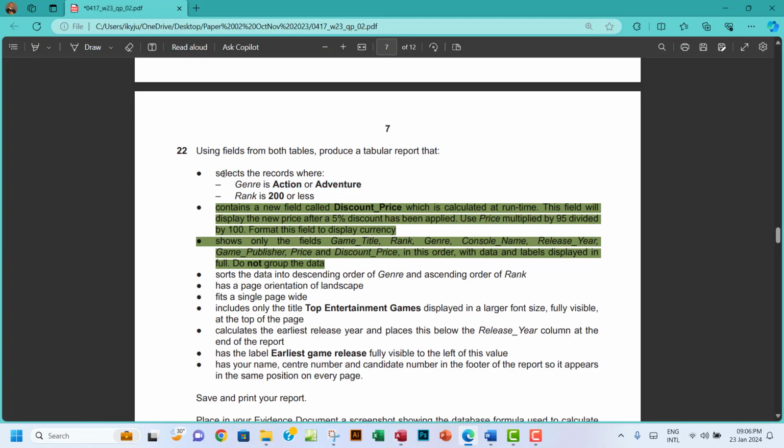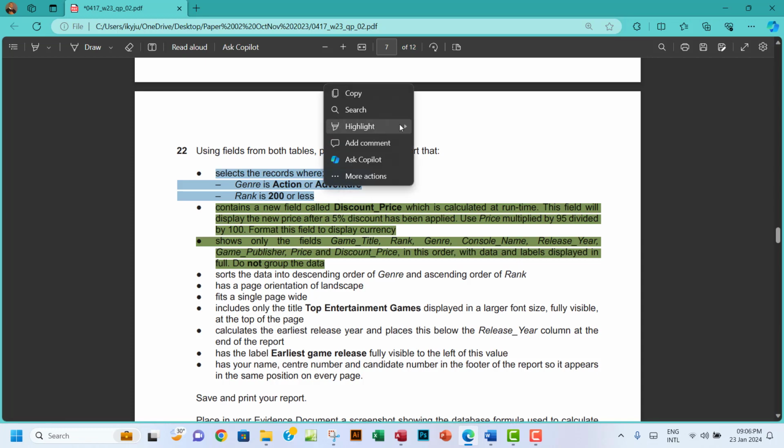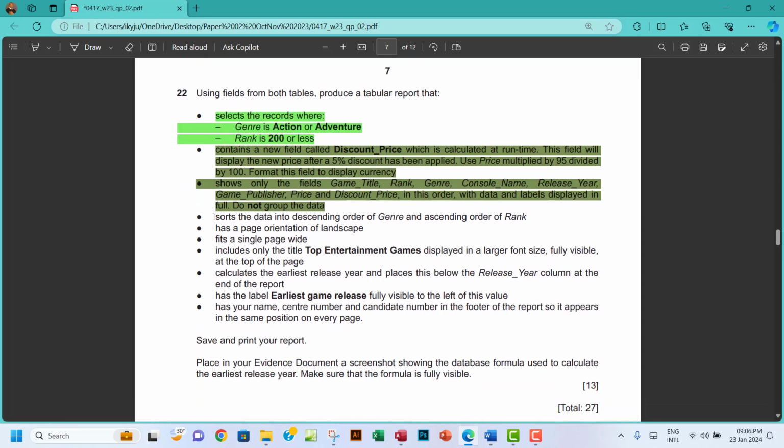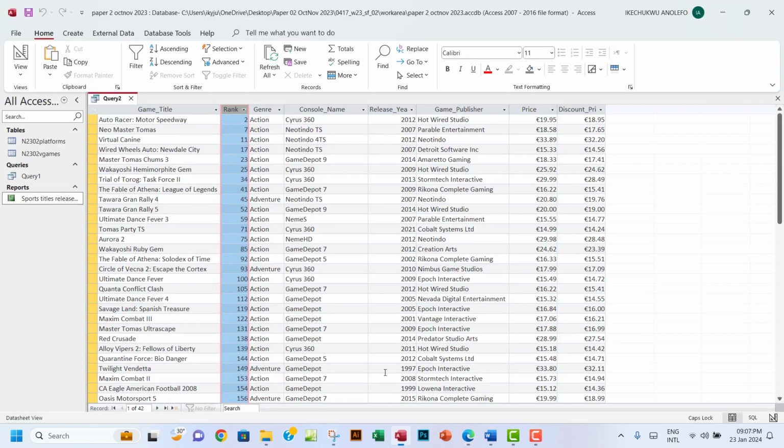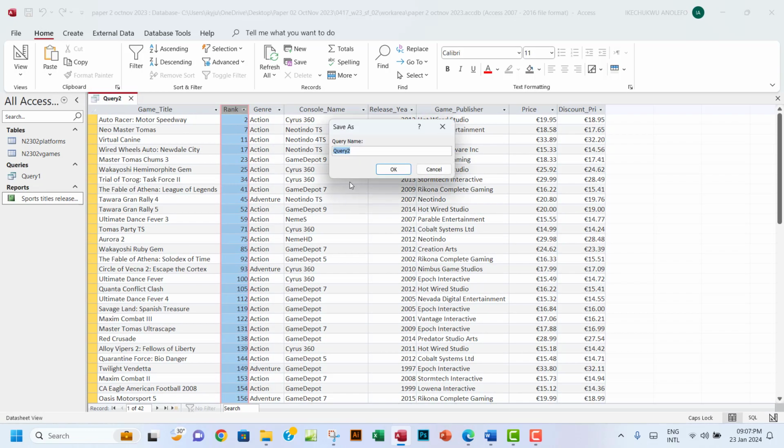So I think everything here is done, right? And then yes, I'm just going to bring that out. Okay, so all these ones we've done in the query, so the rest we're going to do in the report. Okay, so I'm going to just save my changes.